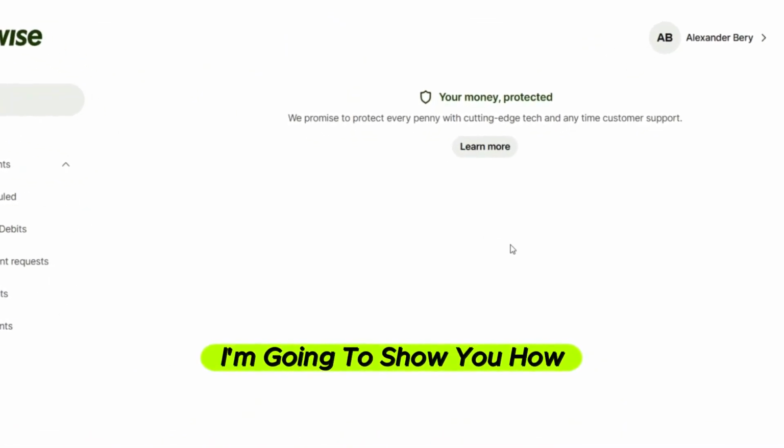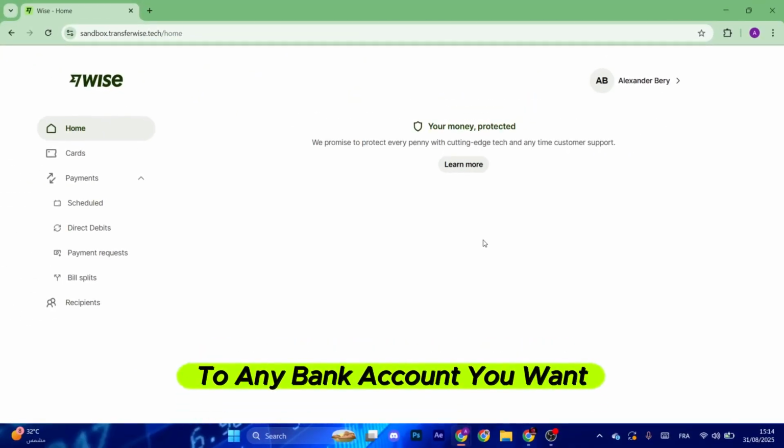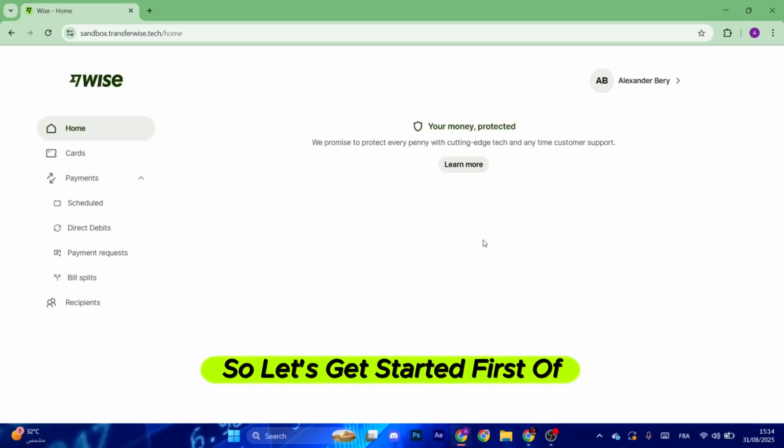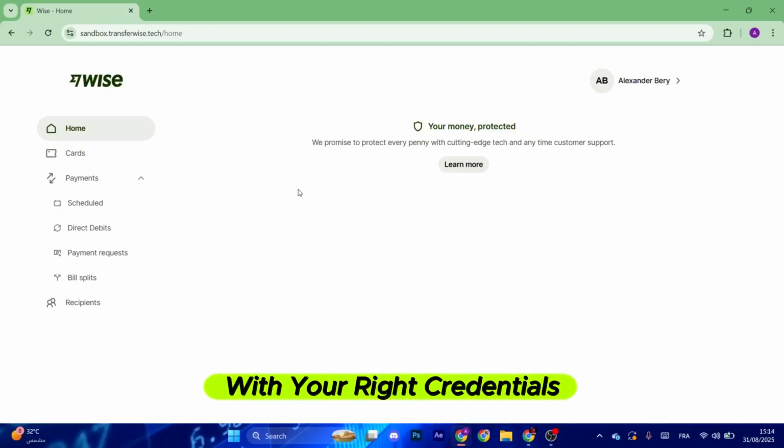I'm going to show you how to make a transfer from Wise to any bank account you want, so let's get started. First of all, make sure to log in to Wise with your right credentials.